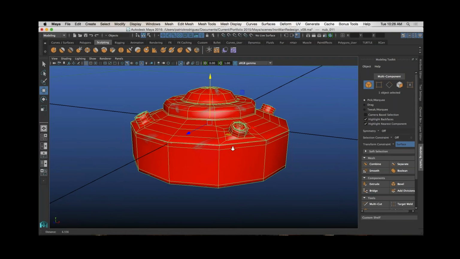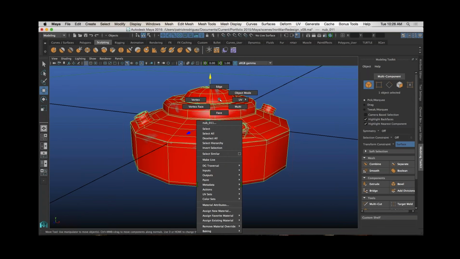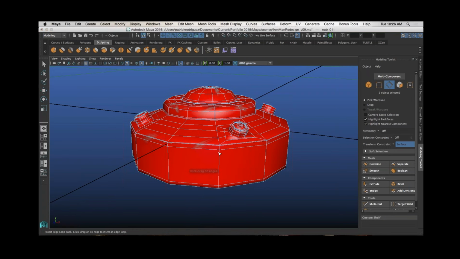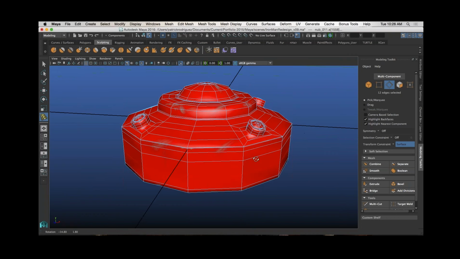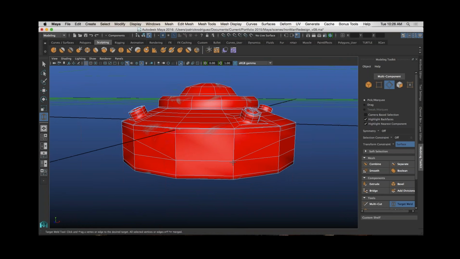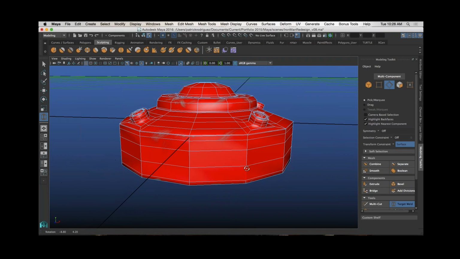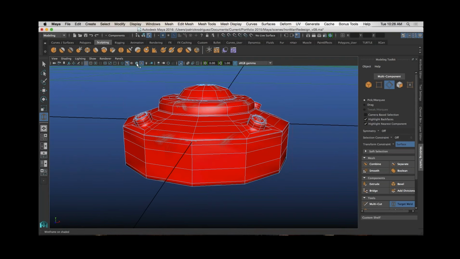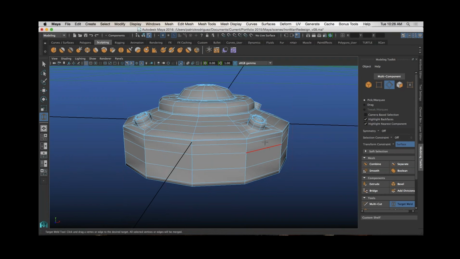If I'm going to add a couple of edge loops here, so I'll go insert edge loop, and I'm just going to add a couple of edge loops here. Now, if I wanted to target weld, so I'm going to click on target weld. If I wanted to target weld a few things, you'll see that it's not mirroring at all. Even when I'm highlighting this over here, if I turn on the default material, see how it's highlighting over here on the right, but it's not on the left.